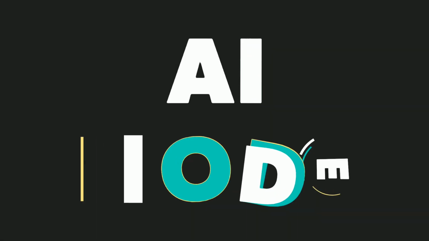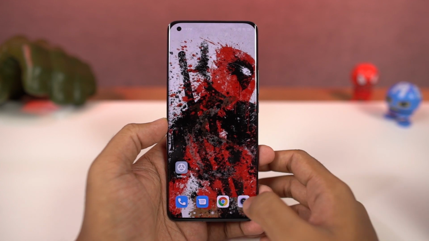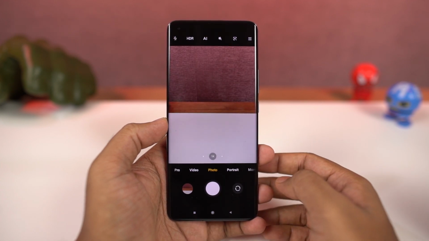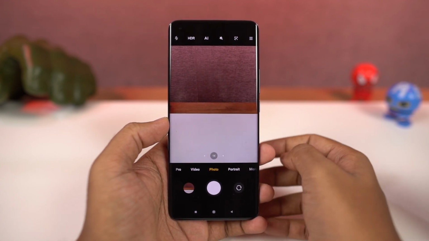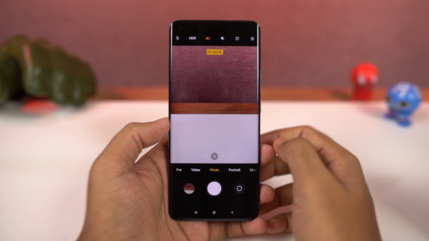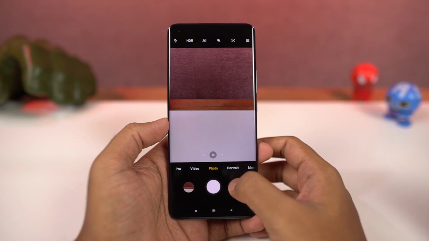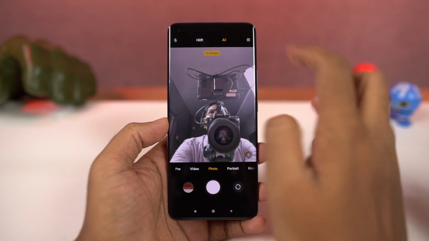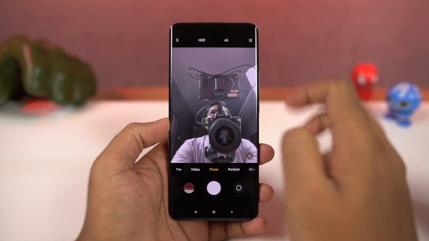Next it offers AI mode for both the front and rear cameras. Just like most of the flagships these days, this phone also offers AI mode for both the front and rear cameras. Depending upon the scene, it automatically detects few elements like plants, food or vehicles and then enhances some details about the image to make it look more pleasing.